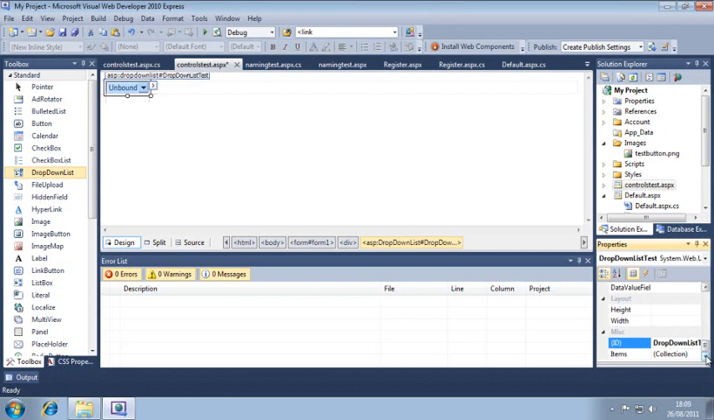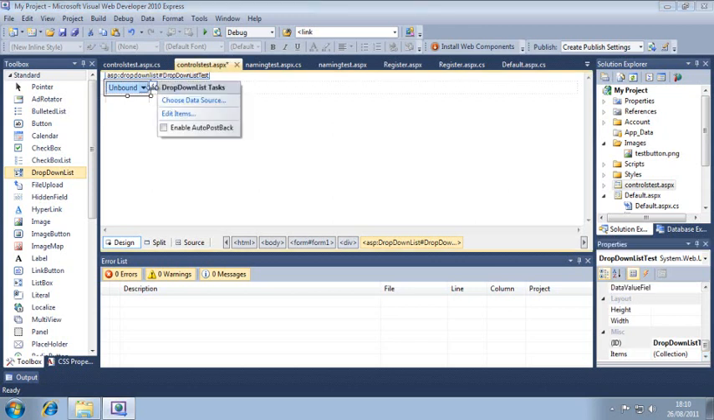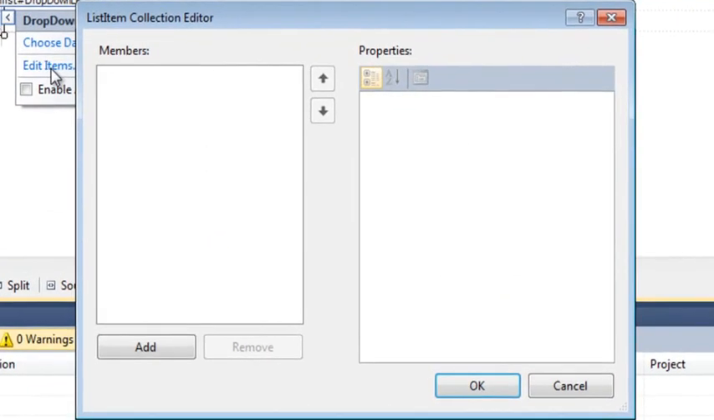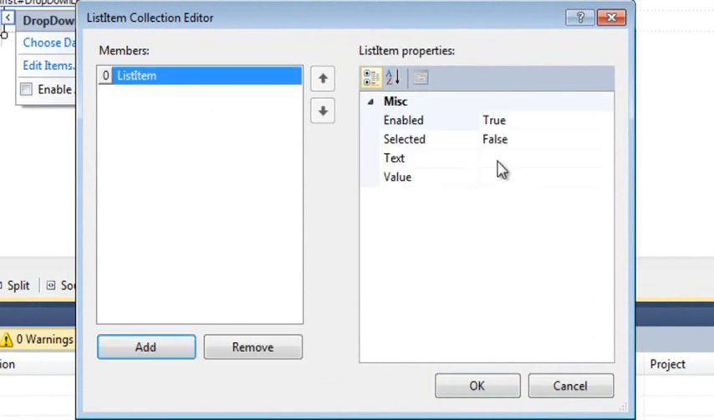We are now going to add some items to the drop-down list. You might remember doing this in Lesson 115. Open the Quick Tasks menu for the drop-down list and click Edit Items. Next, add a new item to the list and set its text property to Product 1. Then set the value property to 1.